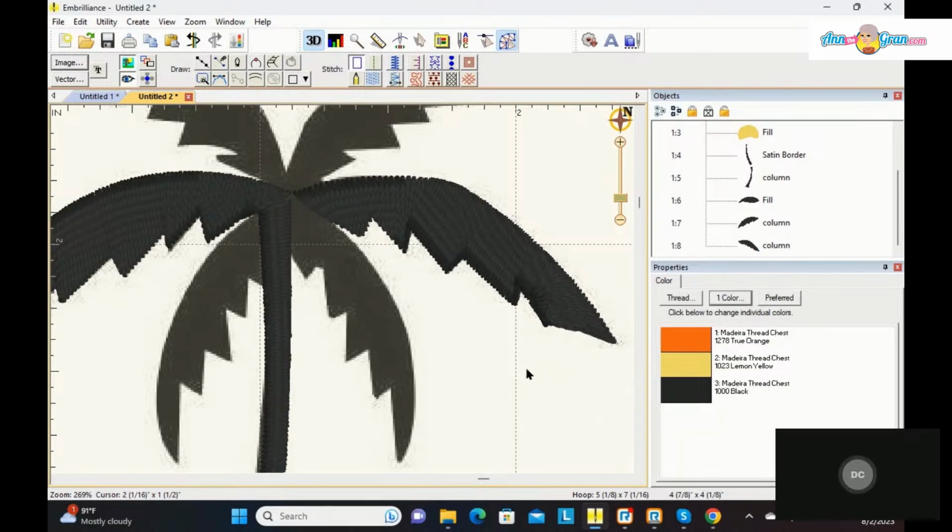Now, I was trying to fix that so it had another notch in it, but I can't. It's okay. That's all right. It still looks pretty awesome. And it was pretty easy, too.